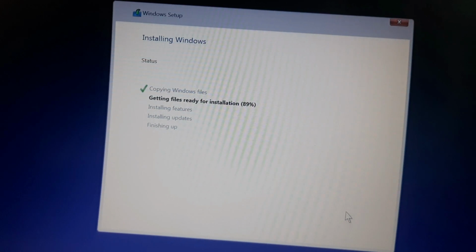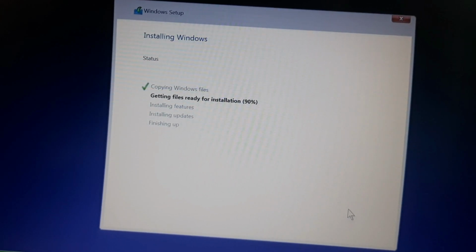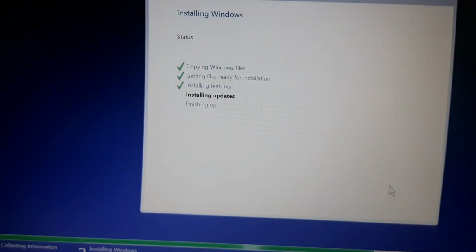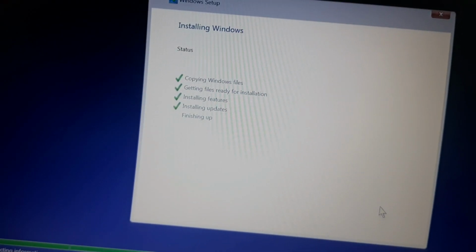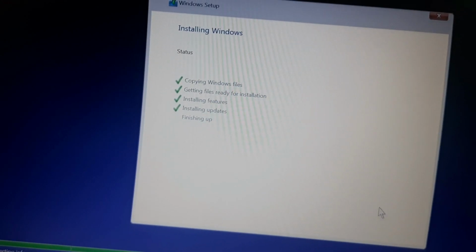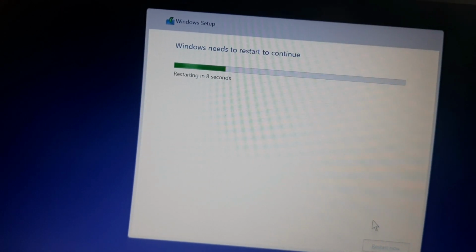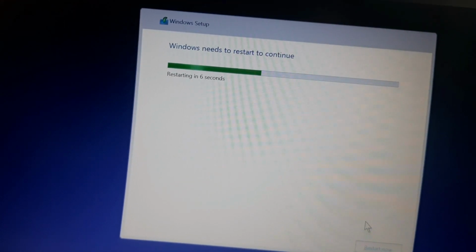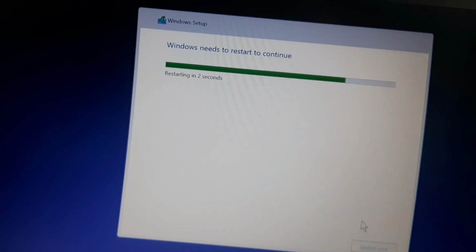It will be automatically updated in your new system when you install it on the same laptop. Okay, the process is almost completed. Now it is installing updates and finishing up, and then your system will restart. You can see Windows needs to restart to continue, so you don't need to worry. Just allow it to restart and do not press any button on the keyboard while restarting.